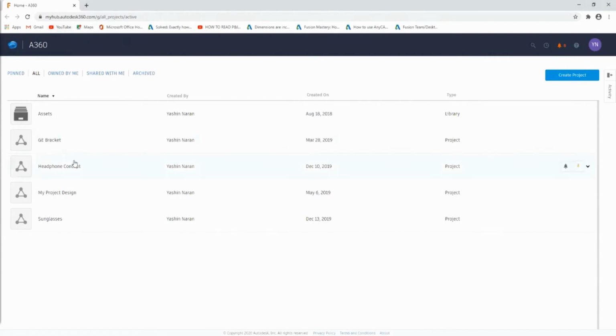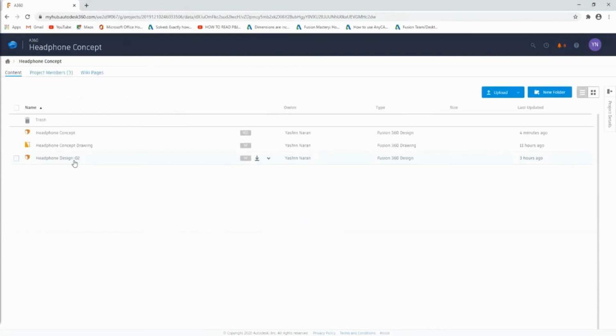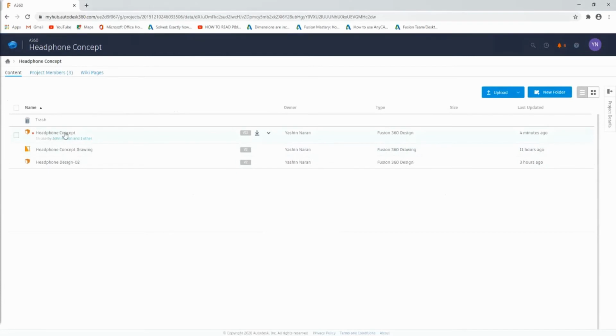So let's have a look. Let me jump into that headphone concept project and open up the headphone concept file, which is now on version iteration 23, of course, because John Fusion has made some revisions to the file. So there's a couple things you can do from here. You can download the file, and because of that AnyCAD functionality, you can actually export it into different file formats, depending on who needs access to it and what software application they are using to view that data.